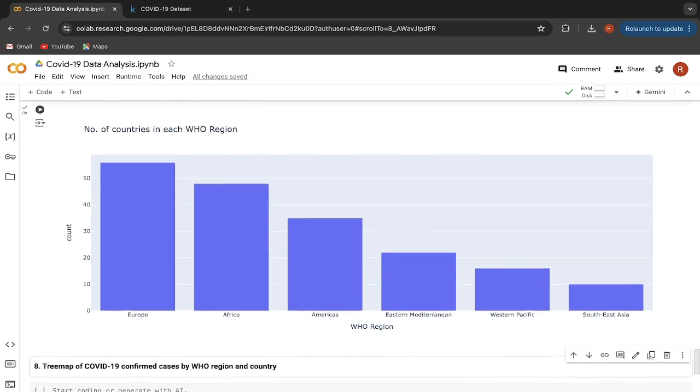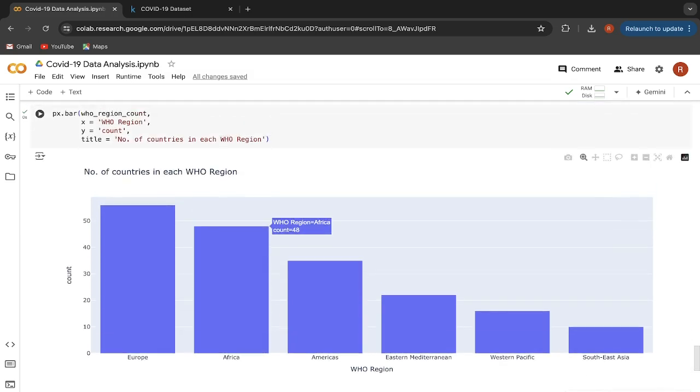So as you can see, this is the bar plot. On x-axis we are having the names of WHO regions, and on y-axis we are having the count of countries present in each of the region. So the highest number of countries are present in the Europe region of World Health Organization, fine, and the lowest number of countries are present in the Southeast Asia region of the WHO.